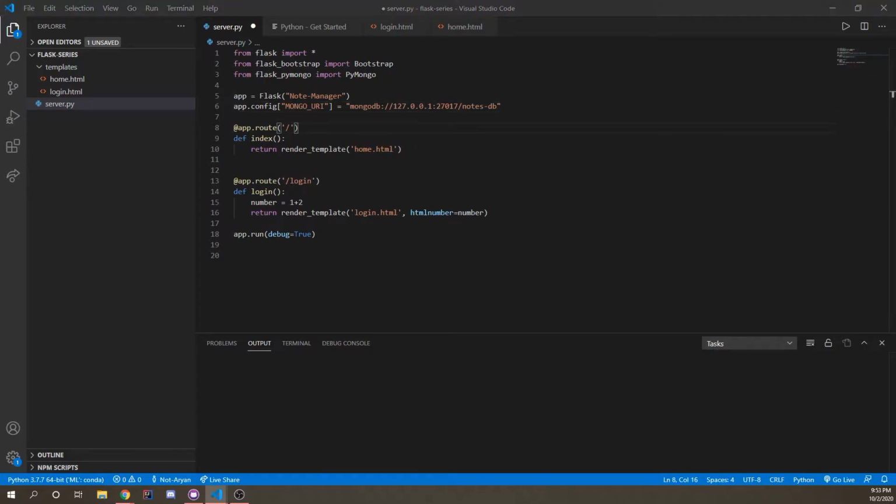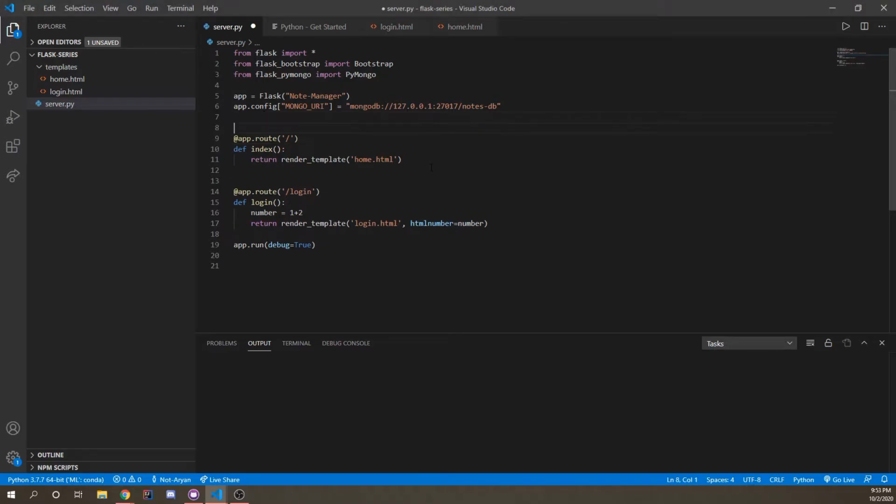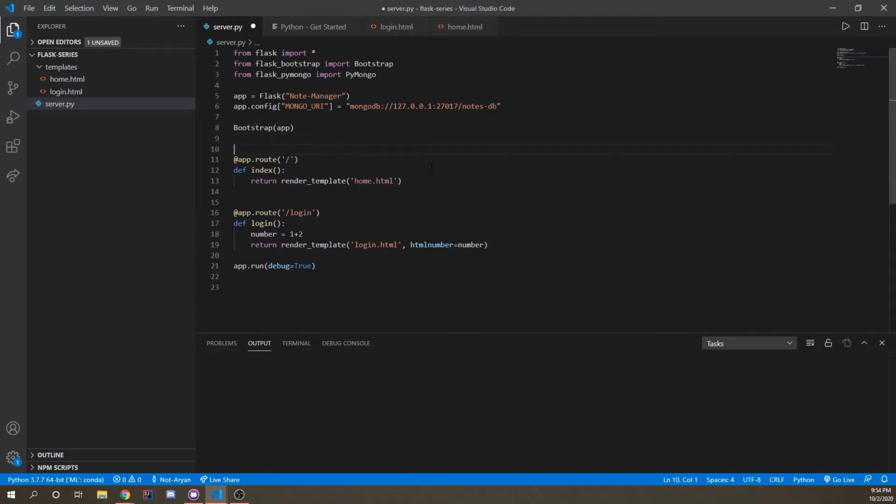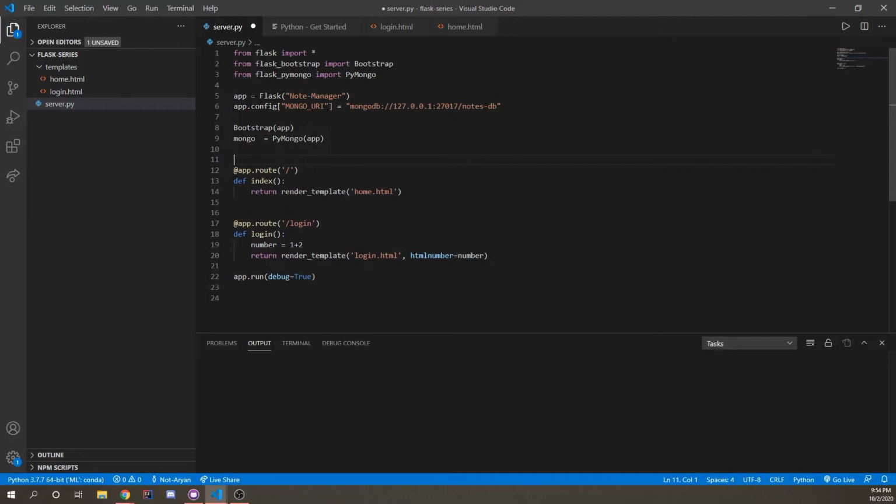In our app, we're only going to have one main route, so we can keep that. But another thing we need to do to lay the ground for the syntax of Bootstrap and Pymongo is type Bootstrap of our app. This is initializing everything, and then we also write mongo equals Pymongo of our app. This is another initialization. This is the basic syntax that we need. Lines 5 through 9 are the basic syntax that we need to set everything up. And now we'll be able to move on to the direct route, where we'll make the back end, which is how the server-side framework works.